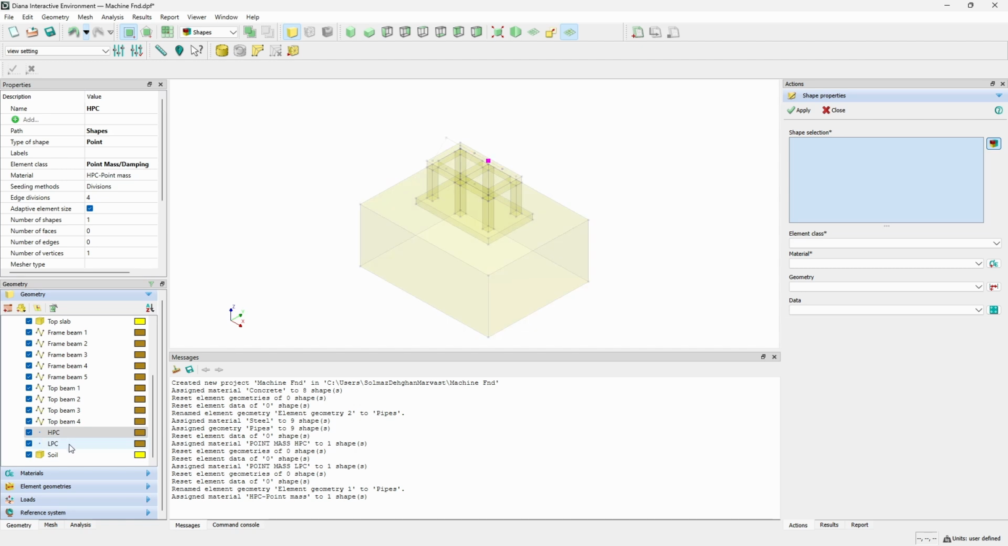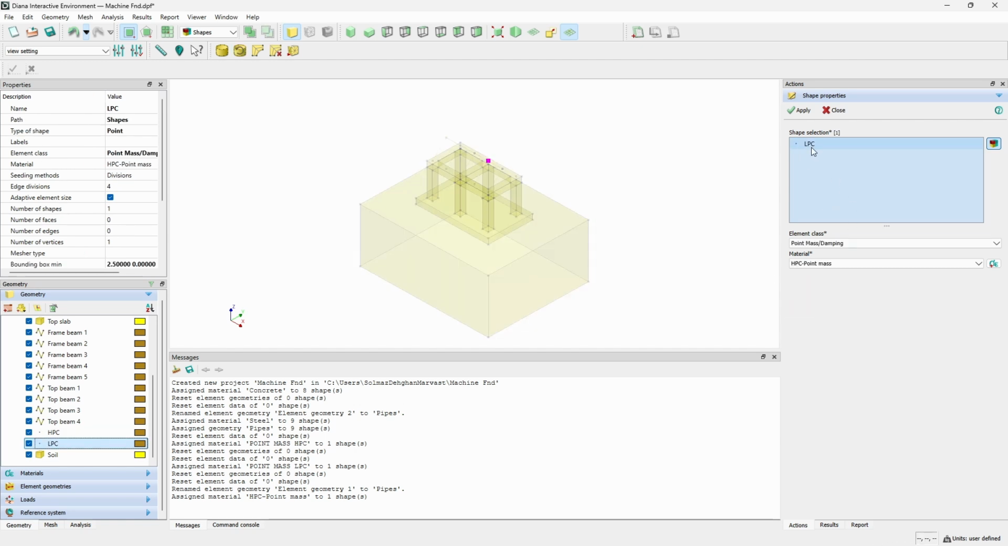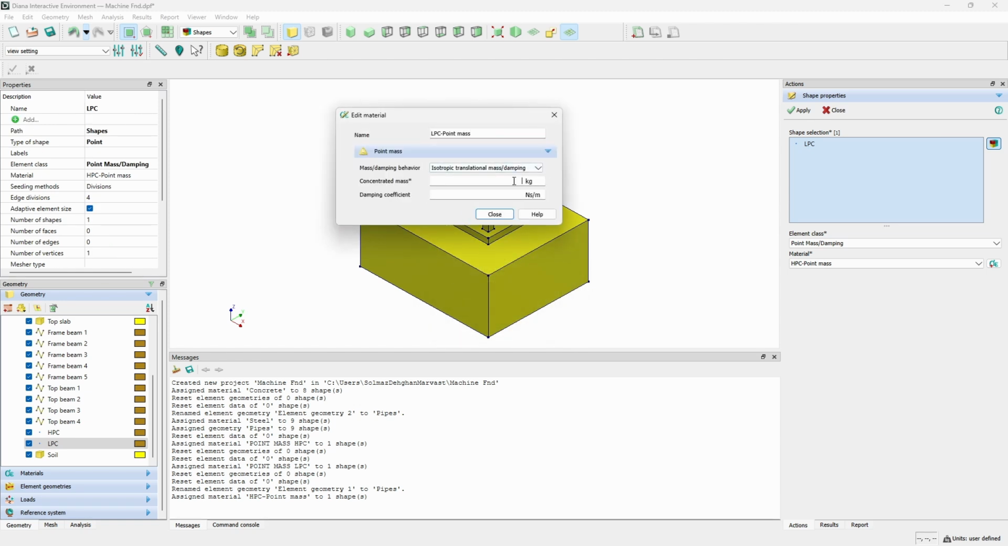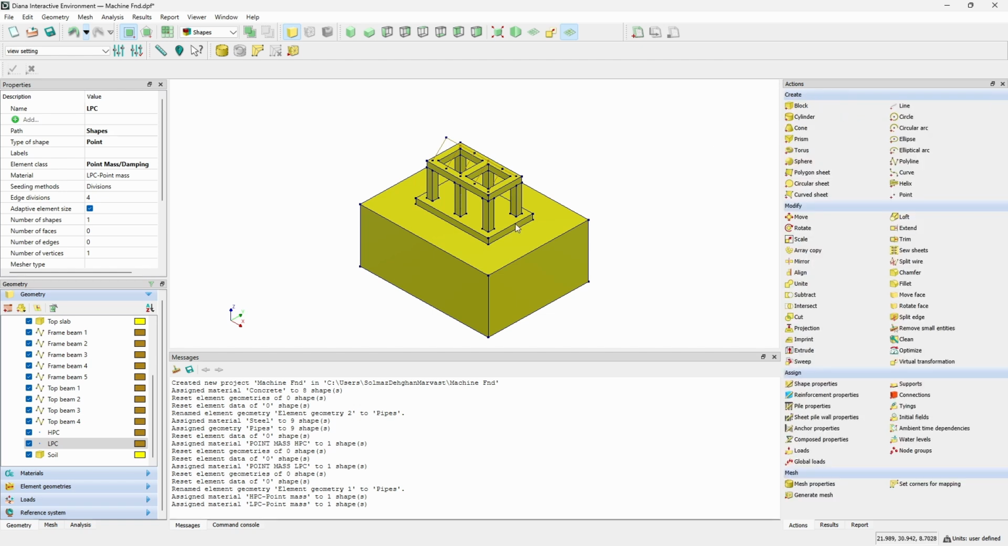I need to repeat these steps for the low pressure compressor, but I need to assign different material properties. So I call it low pressure compressor point mass. And in the material definition, I need to input 40,000 kilograms for the concentrated mass for the low pressure compressor. Wait. I have one remaining item in the geometry that I need to assign the material properties to.